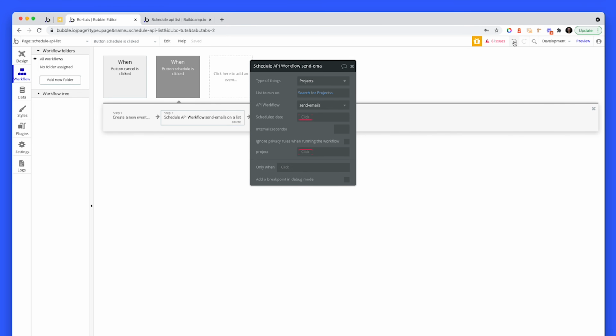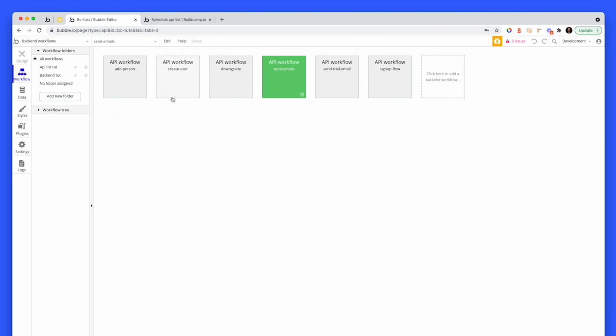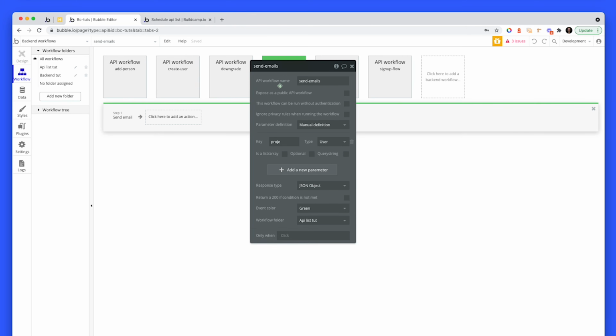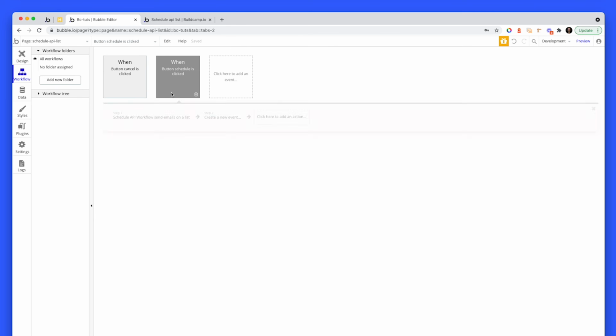Okay, let me undo all of that. Just make sure we get back to the default, which should be user. Go back. Basically to how we were.